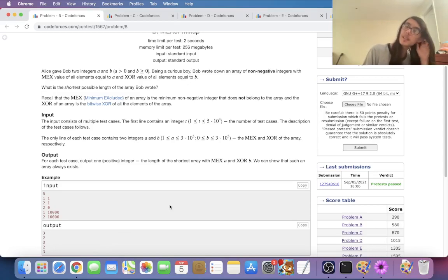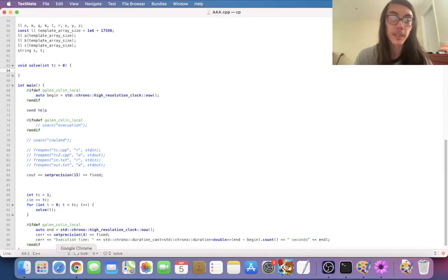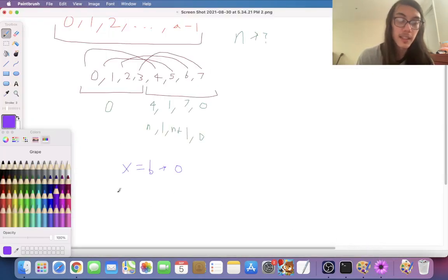Now, normally we would be able to add some other number, like a single other number, and it would work. But the problem is, what if the number we need is a? We can't have a because the mex needs to be a. And so by definition, a cannot be in the array. So if x is equal to a XOR b, and therefore the only way to make the XOR equal to b would be to stick on an a, then we need to add on 2 extra numbers.